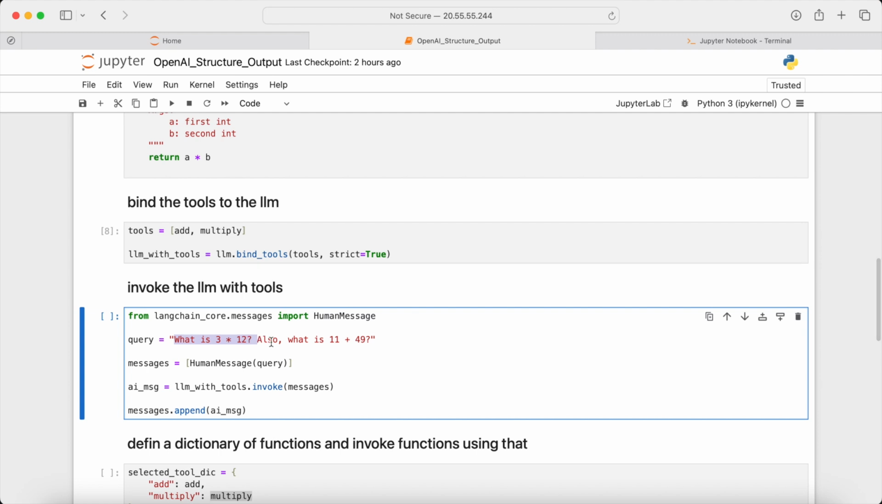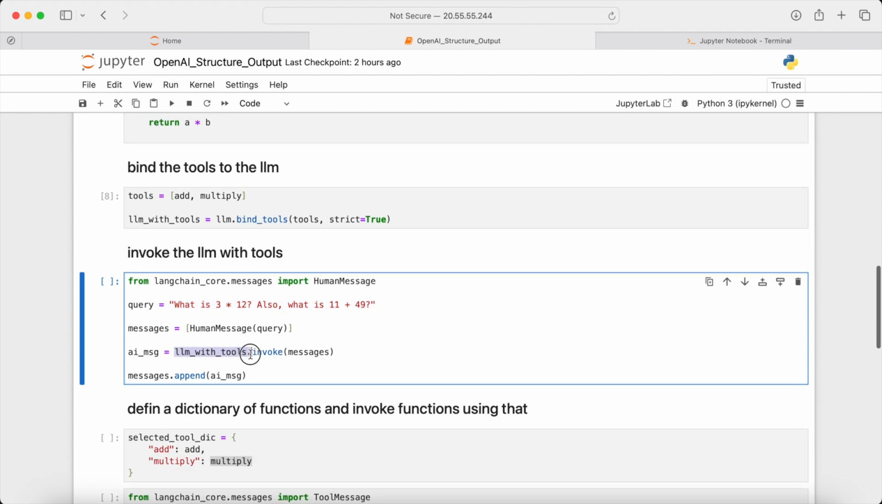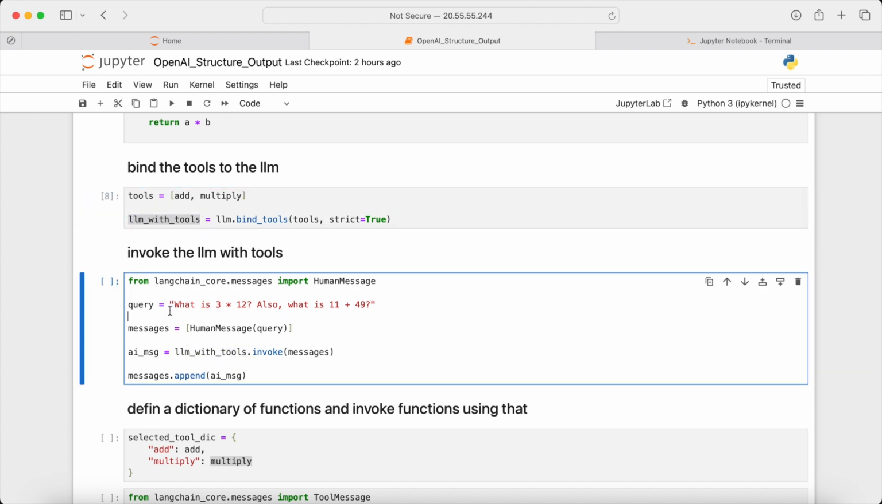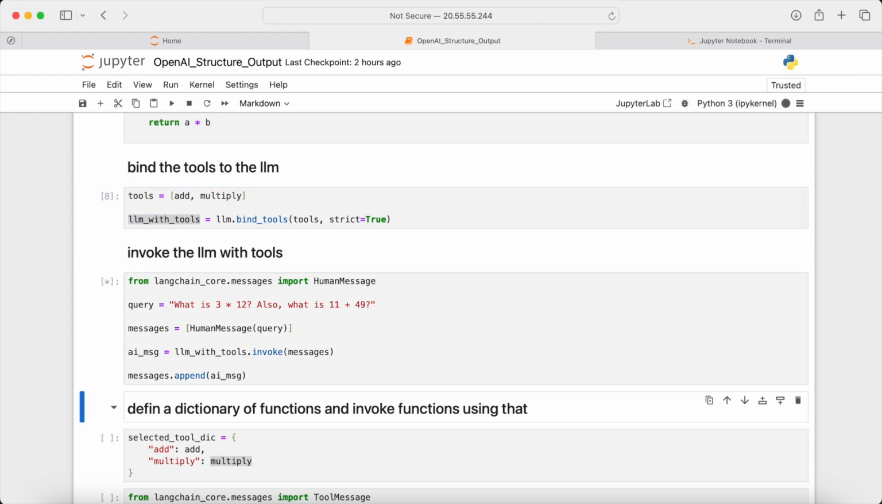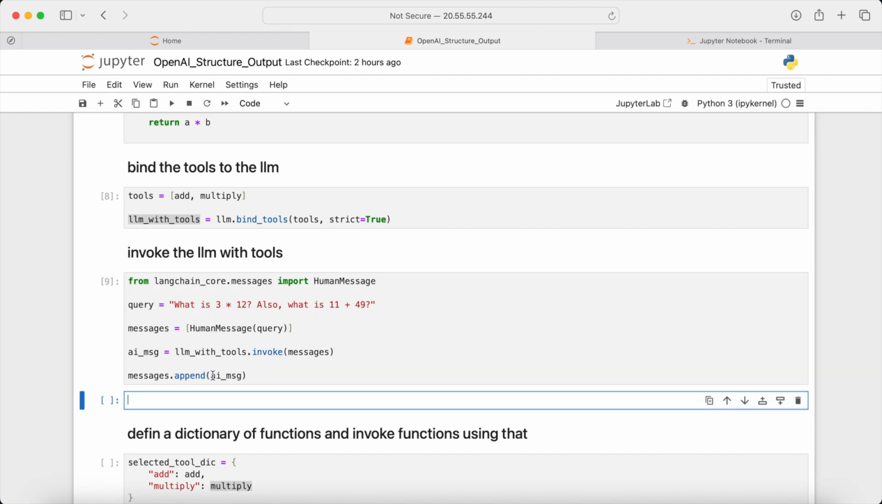Then we define this query. What is 3 times 12, and also what is 11 plus 49? Then we invoke the LLM with tools. Since we have set the strict equal true, the output of this call will be a structured output. So it will extract the numbers in the query and put them into a certain structured format. Let's now take a look at the AI message tool calls.